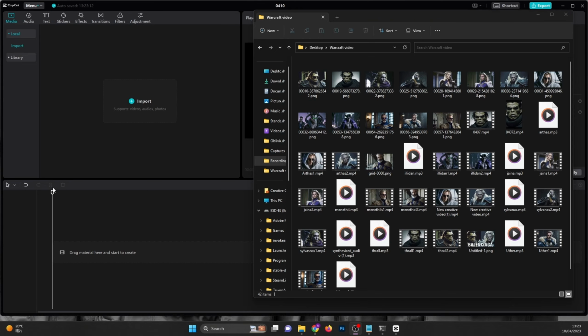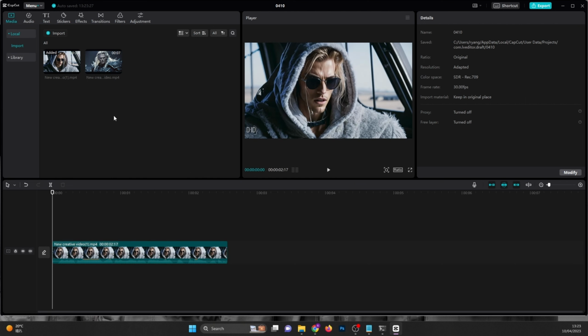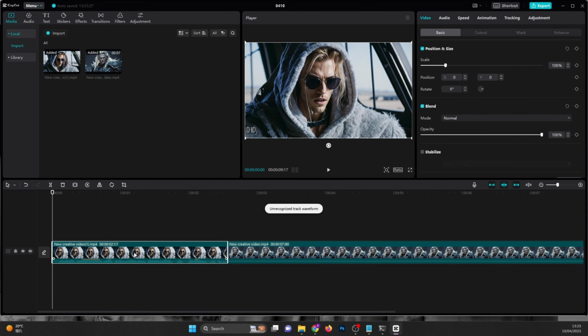We're going to use a software called CapCut to edit the videos together. Drag the videos you downloaded into the editor and place them on the timeline.